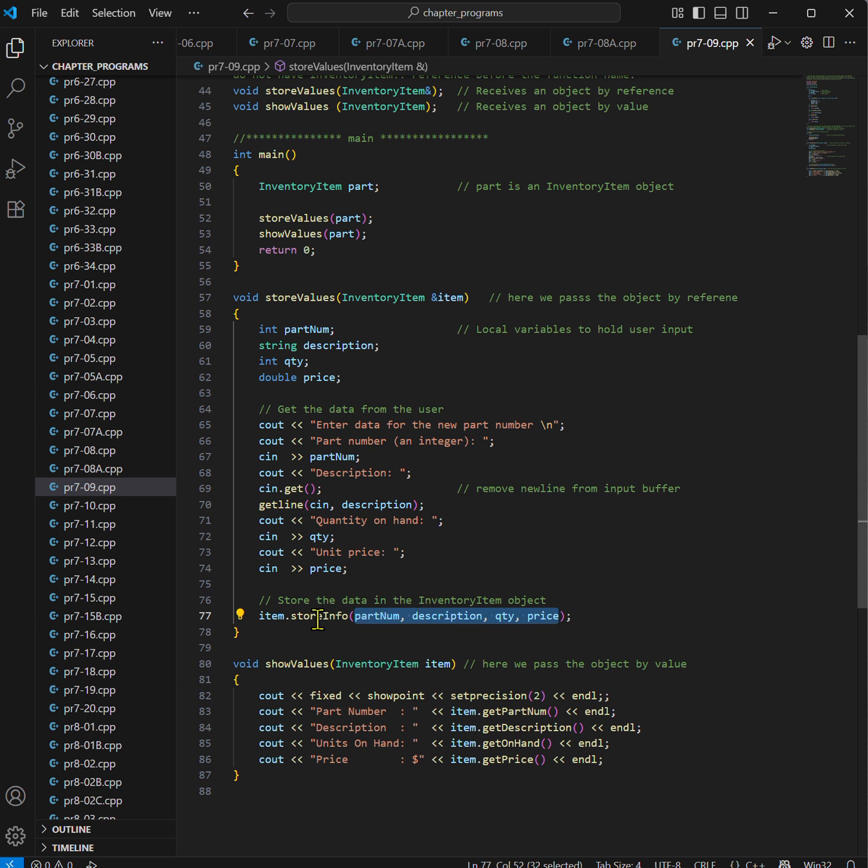And after we have these local variables declared, then we can send them over here to the store info function of that item in the class. So notice that over here this item is actually the object that's sent to the function by reference, and it has a class of inventory item.